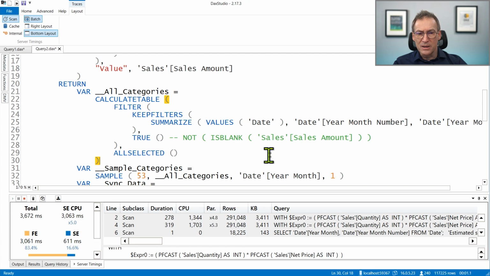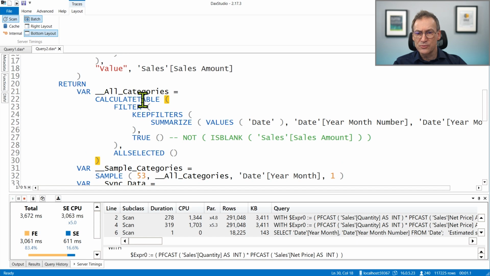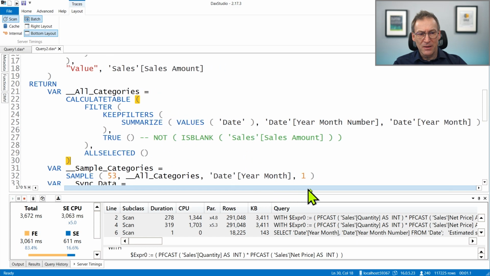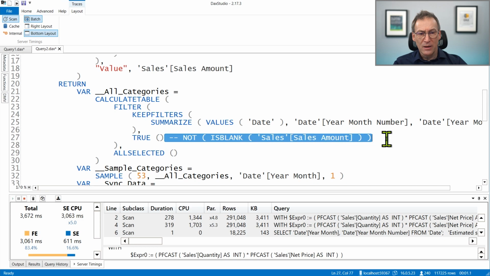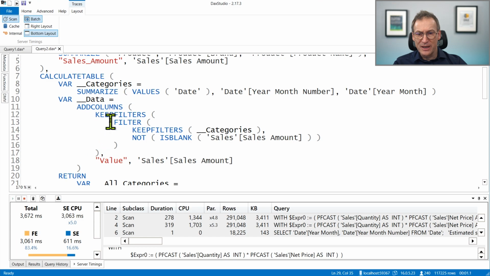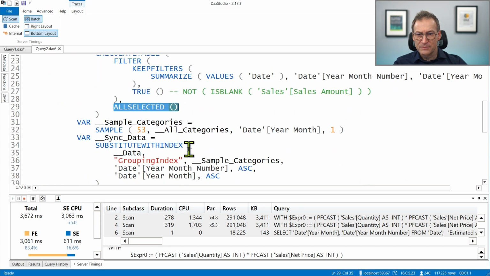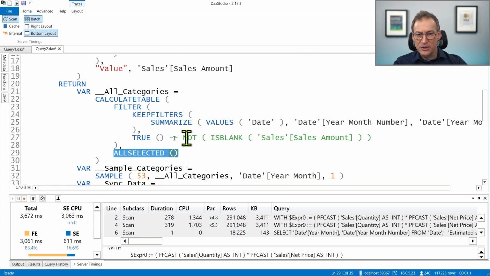The problem is, can we? All categories retrieves by date, the year, month, number, and the year, month, where sales amount is not blank, with this all selected. It is not happening here. So actually, these are two different calculations, and we cannot remove this not blank.